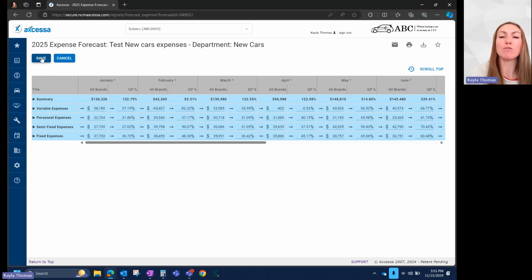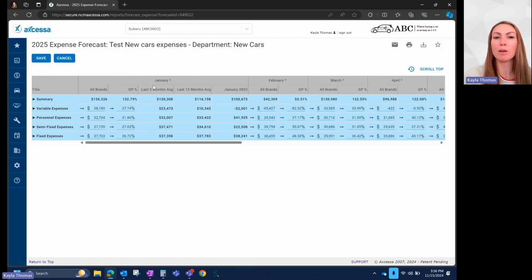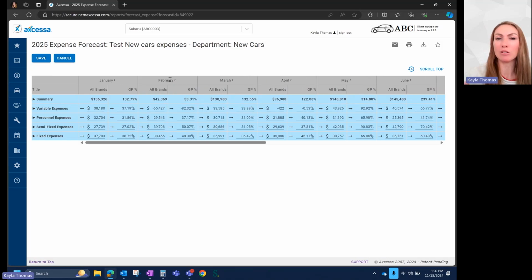You'll see that you can forecast the whole year. So it starts here with January. You can hit this little arrow and it'll open up some historical data. So if you want to see what your last 3-month average was in a certain expense, things like that, you'll just hit that little arrow. And then you can use your scroll bar to move on to other months of the year. So I'm going to keep the focus here on January right now.